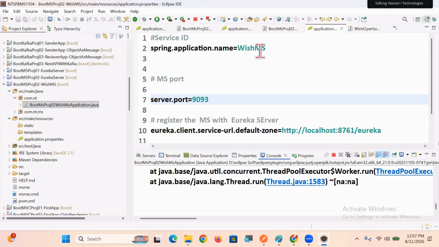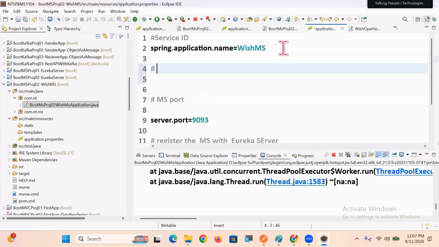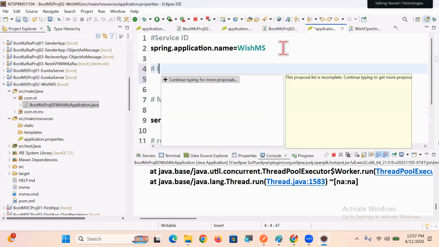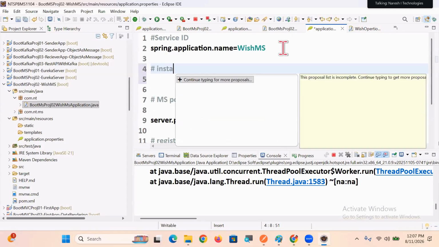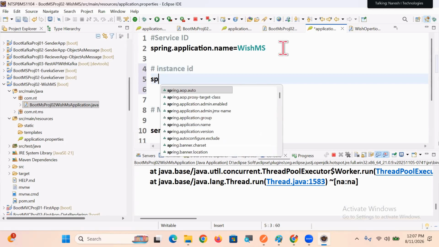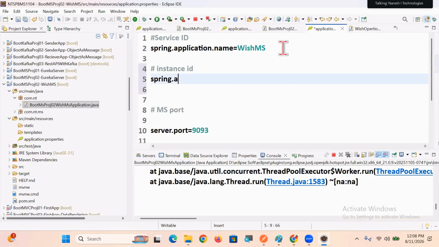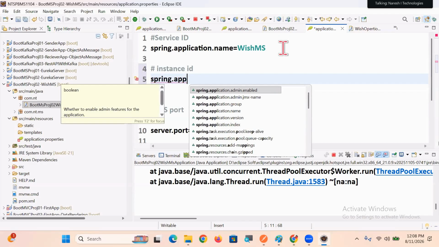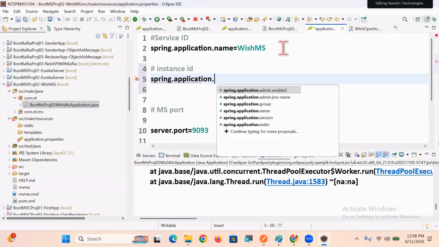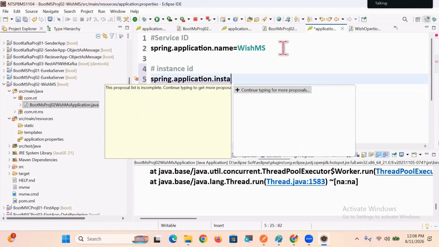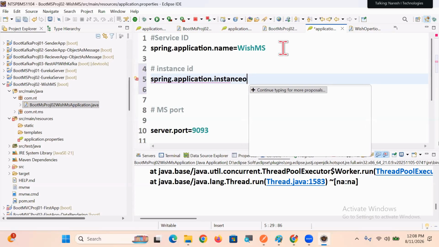This is the service ID. Now I want to have my own combination instance ID, that too by involving some random number. Instance ID: spring.application.instance-id.